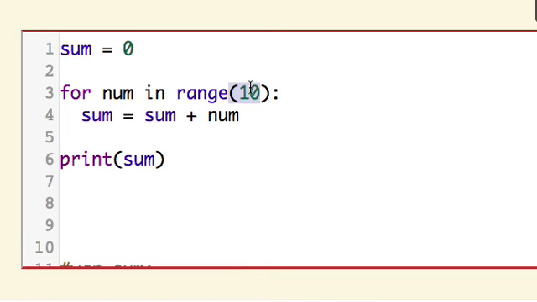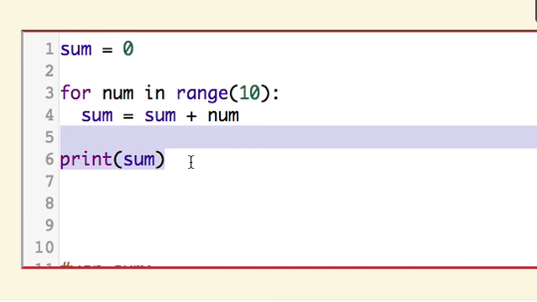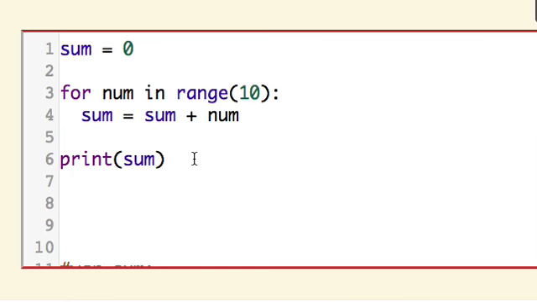3, 4, 5, 6, 7, 8. Is 9 less than 10? Yes, 9 is less than 10. So it's going to come in and do this. It's going to come back up. It's going to increment num, so num's going to change from 9 to 10. Is 10 less than 10? No, it's not. So it's going to break out of the loop, and then it's going to print out sum. Okay, so just to be clear, that's the way that for loops work.